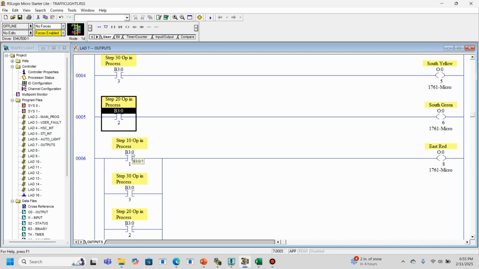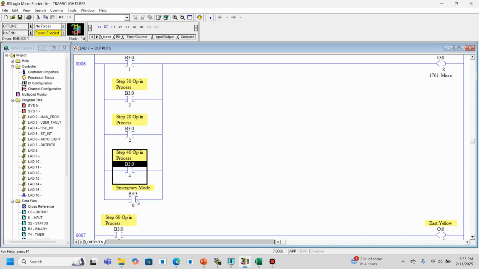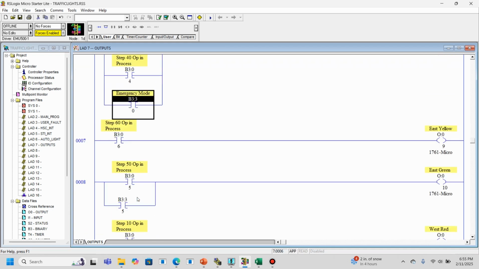What do we got here? East red, step 10, step 30, 20, 40, and emergency mode makes sense, I think. East yellow, step 60, step 50, east green. And again, here's another error. Let's see, that looks wrong. What is that? B335. We must have another error in the program.